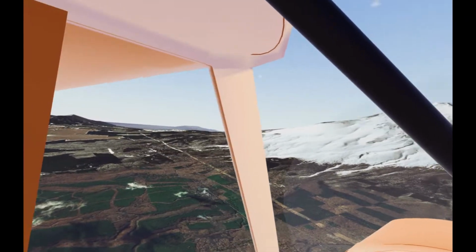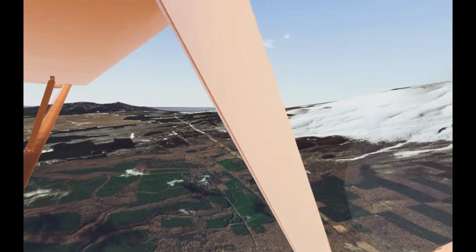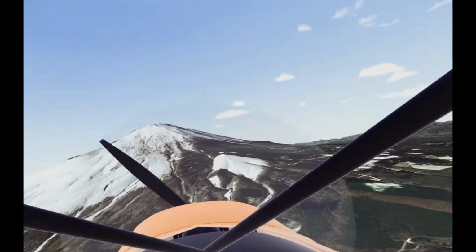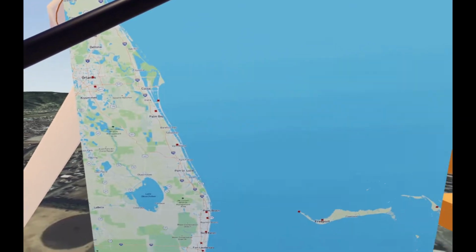So here, this is Mount Fuji. You can also see some textures there on the ground, and the white textures. I would imagine those are probably clouds on the satellite image. So it's a little weird, but what can you do?